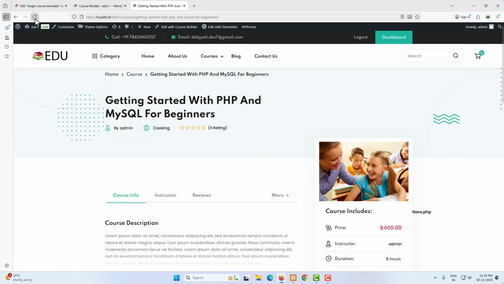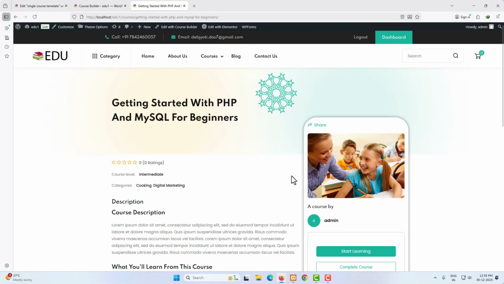Now let me refresh the page once. So now you can see after refreshing, the single course page layout has totally changed. So in this way, you can create your own custom template for a single course. Okay, hope you understand the concept.